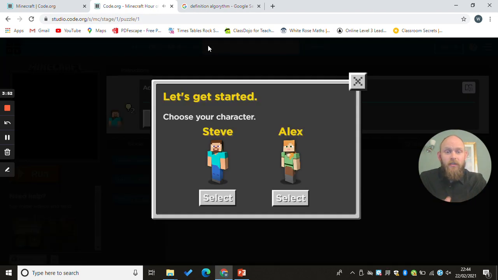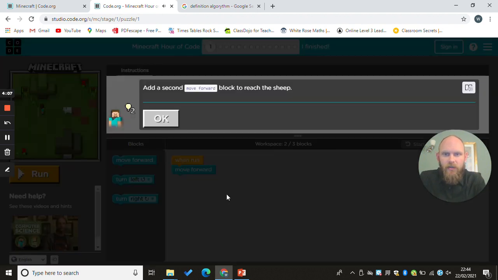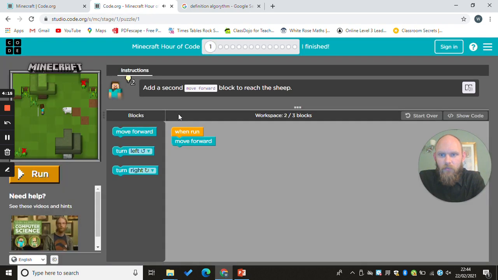I recommend that you work through this in a logical order, starting from the beginning and going forwards, instead of jumping about on different levels. But if you do get lost, you can use the navigation tab at the top to jump forwards and backwards to different problems. So we select our person and it tells you what you need to do. It says to start with, add a second movement block to get towards the sheep. So we've got a tiny little Minecraft world in the corner.